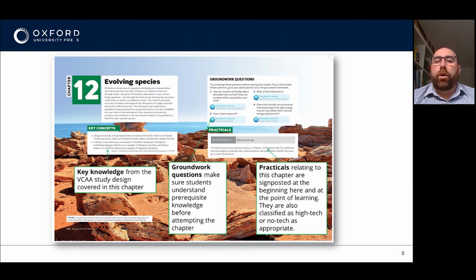The groundwork questions are, I suppose, a pre-test, because these questions ask about prerequisite knowledge that students should know from coming through either years 7 to 10 or year 11. If they don't know the answers to these questions, then there are groundwork worksheets that they can access to brush up and learn that knowledge that they'll need before stepping off into this new chapter as well. Any practicals that are referenced in this particular chapter will be noted here.